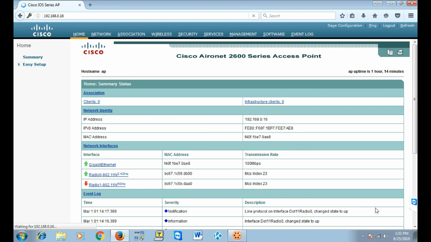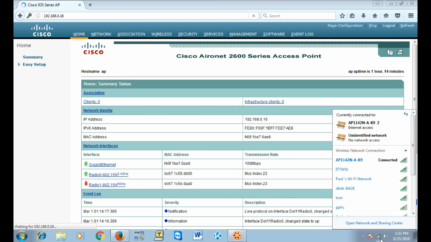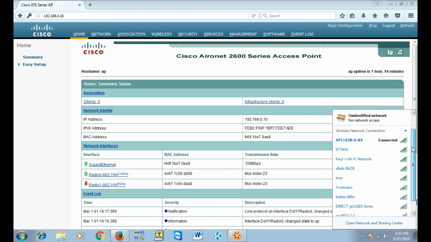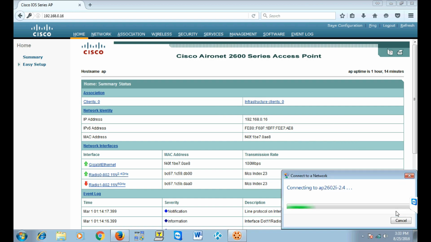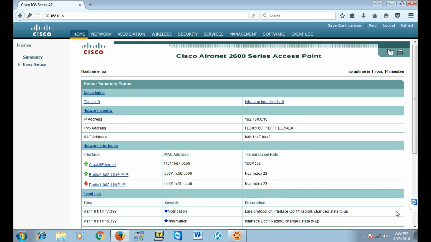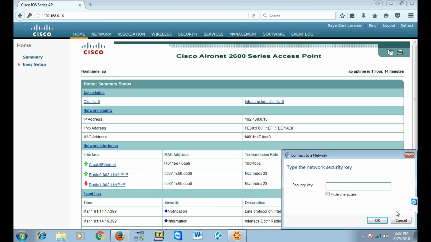Go down to your Wi-Fi connection setup and you look for the SSID you entered. Once you see it, connect, enter your password, and you're all set, and you can enjoy this excellent access point.